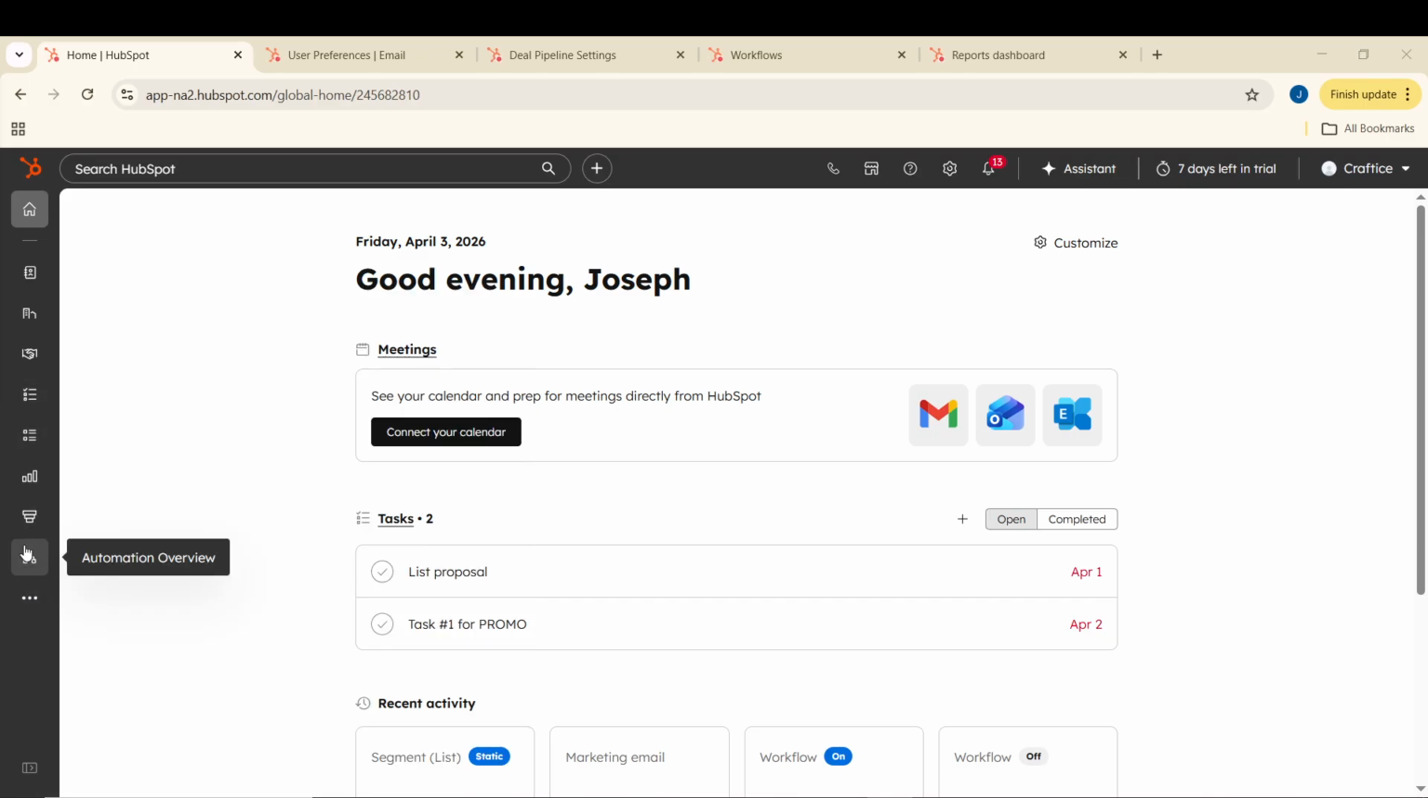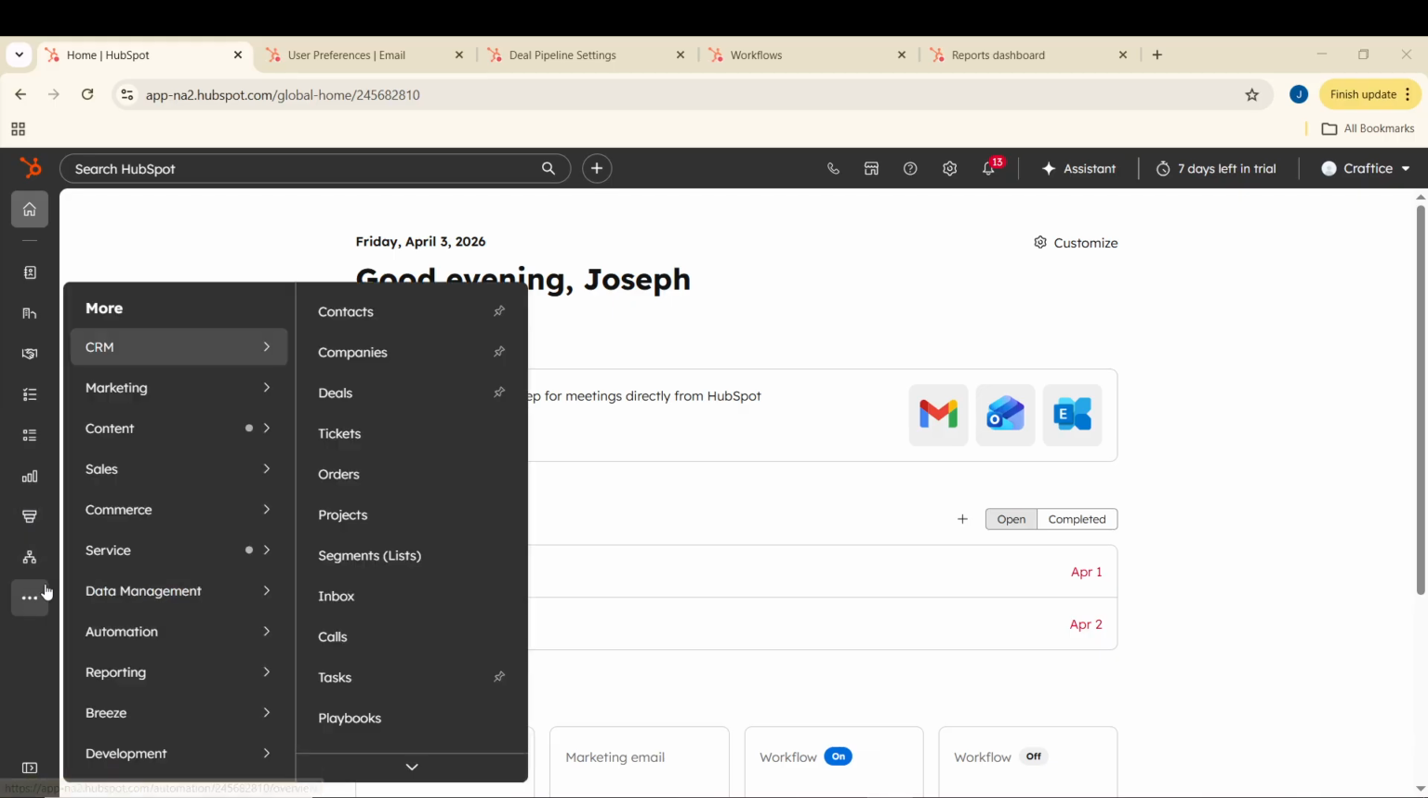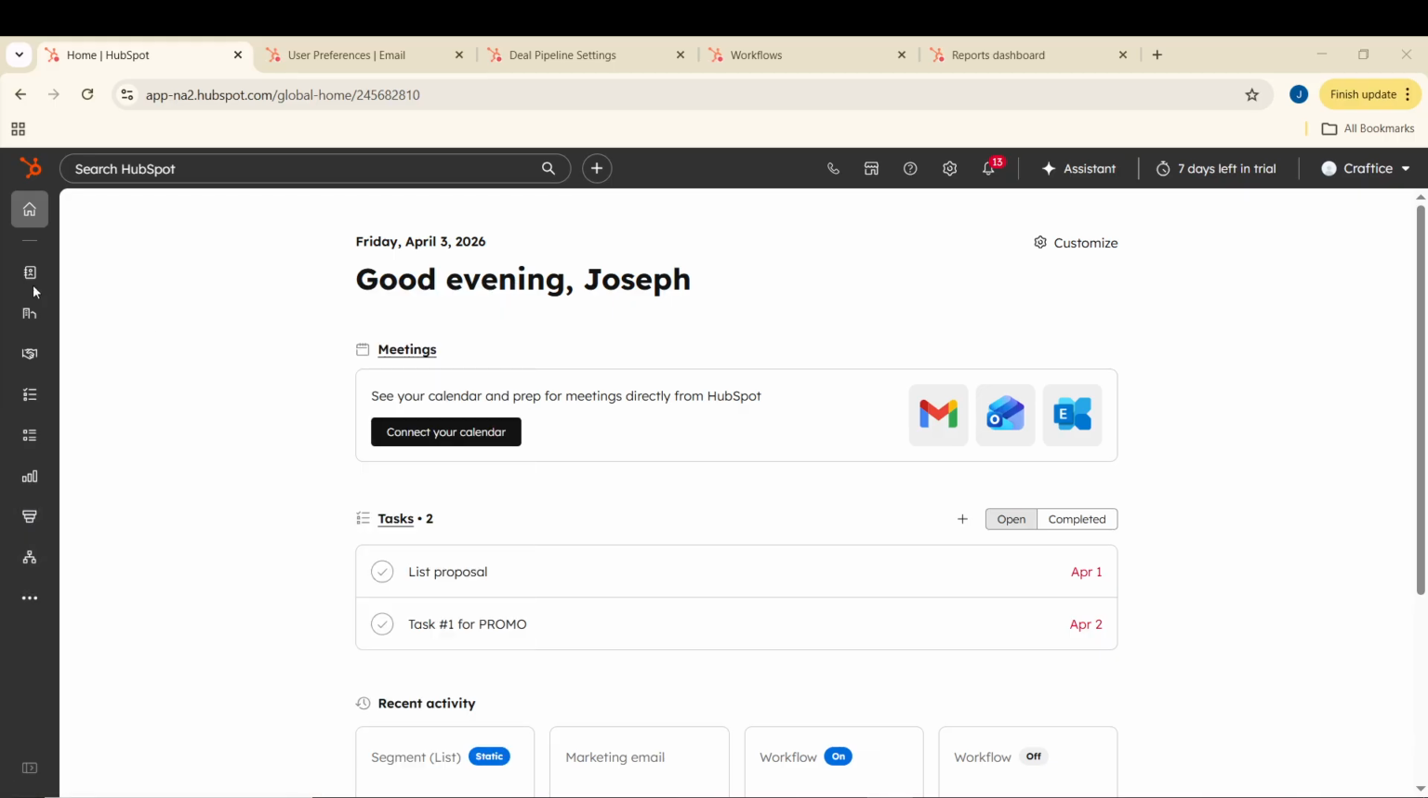To start building your database, go to the top navigation and click CRM, then choose Contacts. This is where HubSpot stores the people and companies you work with. In the top right, click Import to add your list.